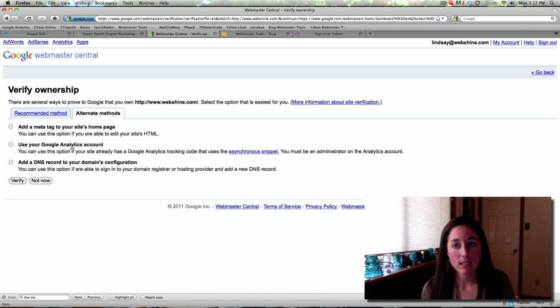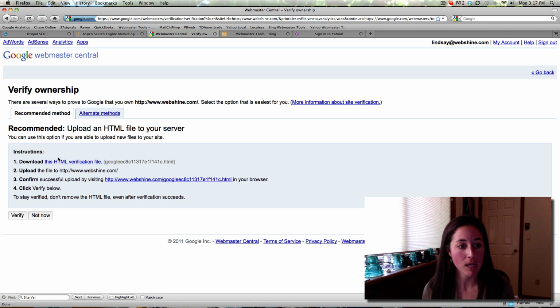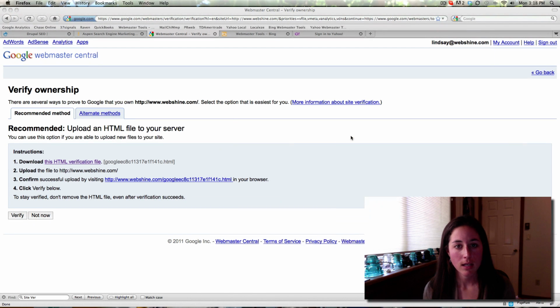Using my Google Analytics account is often the simplest option if I already have used this email address as an admin on that account. But in this case, that's not an option, and so I'm going to go ahead and use the recommended method of downloading an HTML verification file. I tend to prefer this over adding a meta tag to my homepage, just because the meta tag in my homepage is one more line of code for the search engines to crawl through when they're trying to understand that homepage.